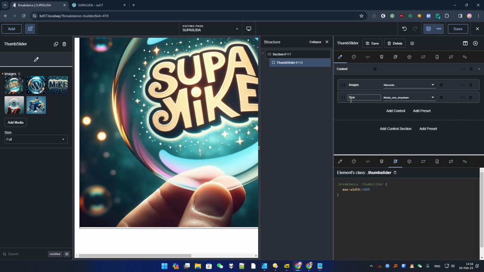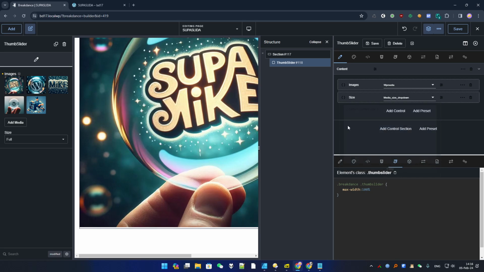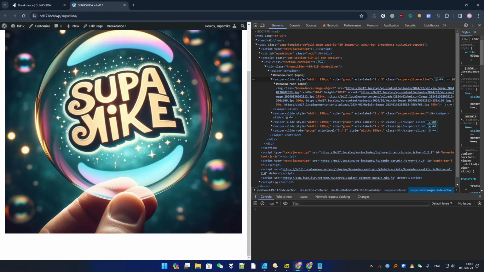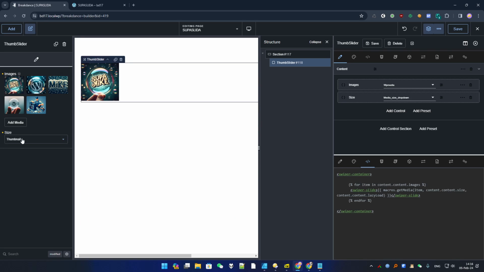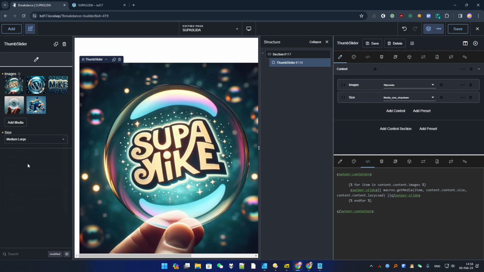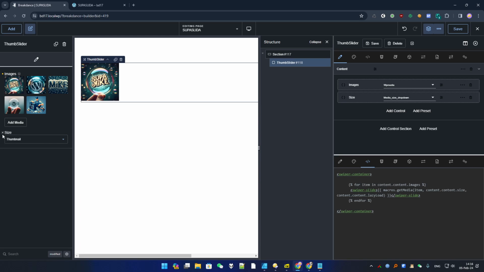There is nothing else to do. To be sure, it's a content size. It's exactly the same as what we have here. Content size, right? Now let's save that there. No, I forgot. Let's check here. Right. So the size is here.